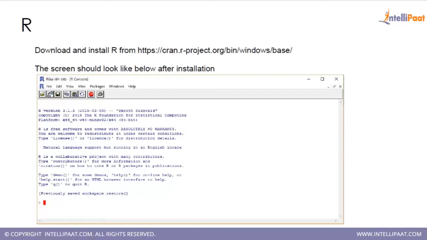R is very easy to learn. You can use it as a scripting language. You can also use it to create full-fledged programs or web applications. R is primarily used for statistical analysis.